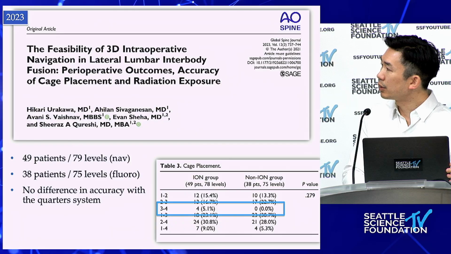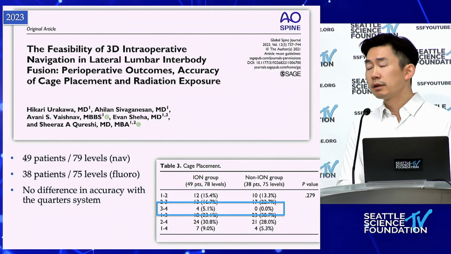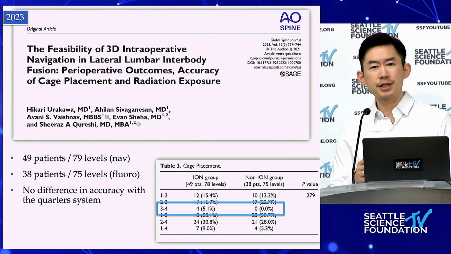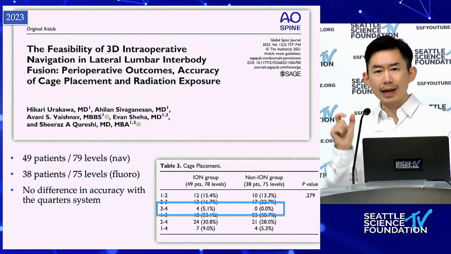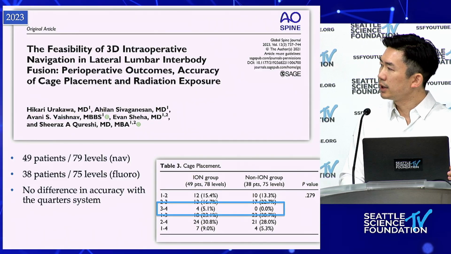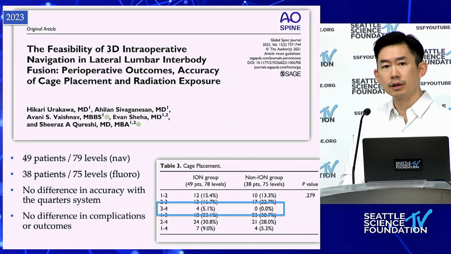I will point out, though, that when you look at quarters 3 to 4, there were 4 levels that were posterior, right, versus 0 levels with fluoro, right? So naturally, if you're doing fluoroscopy, I don't think we ever rarely aim for that lateral 25%, but in fluoroscopy, nothing like that, but in navigation, they did find that. Still, though, they didn't find any difference in their complications or outcomes.